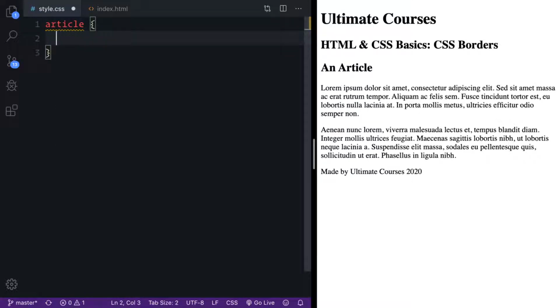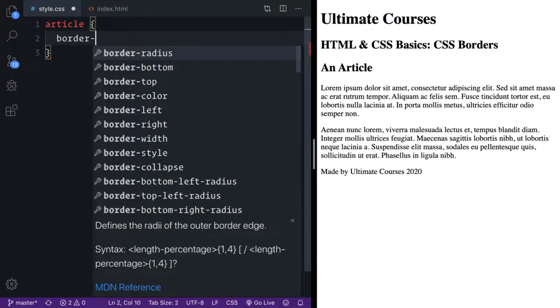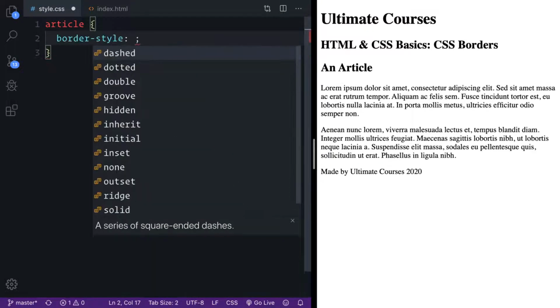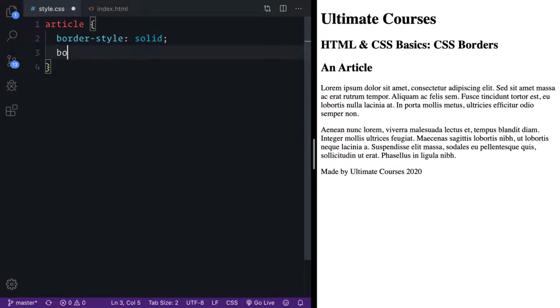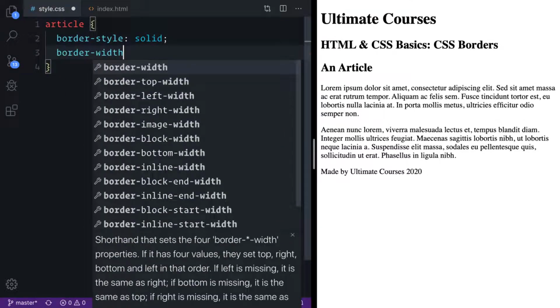There are three properties: border style, border width, and border colour. The style is set with a specific value, things like solid, dotted, or dashed. The width takes a unit value.